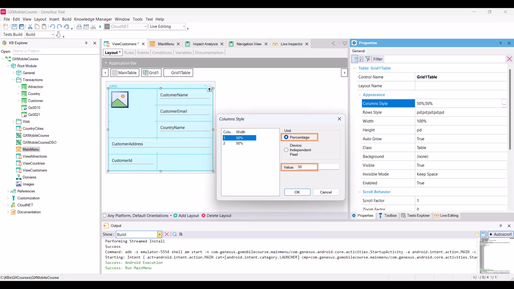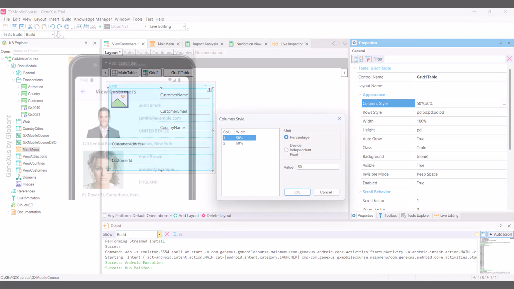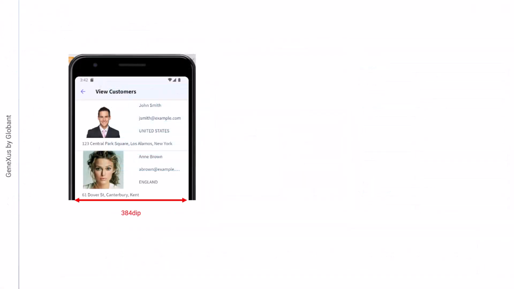The other unit of measurement is DIPs, Device Independent Pixels. The device independent pixel corresponds to an abstraction of a pixel that then an application converts into physical pixels, which allows scaling to different screen sizes. The DIP value has a different number of pixels for each platform. The total width is fixed and is 384 DIPs, so with this design, each column takes up 50%, or 192 DIPs. But if there's a column defined in DIPs, the percentage values are relative to the value that results from subtracting the fixed values in DIPs from the total width.